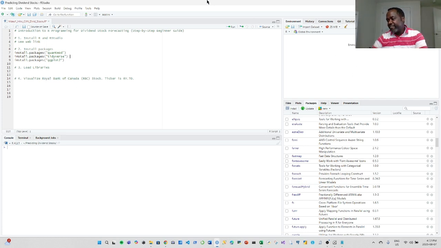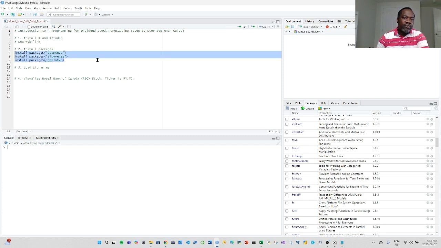Then you have the tidyverse, a very popular package here. Looking at my script here, the tidyverse has a couple of packages for data manipulation, and of course ggplot is the popular visualization package in R. So we're going to install these three packages by running it here.